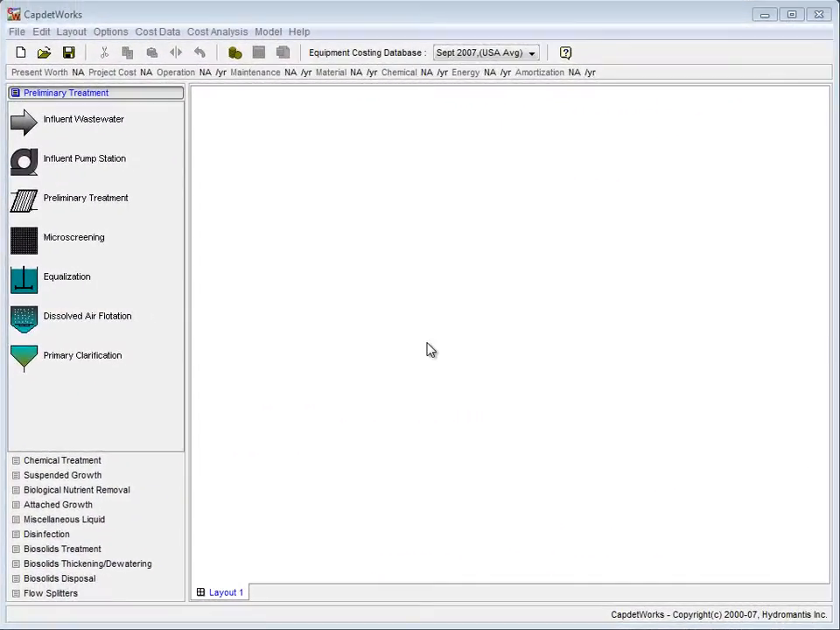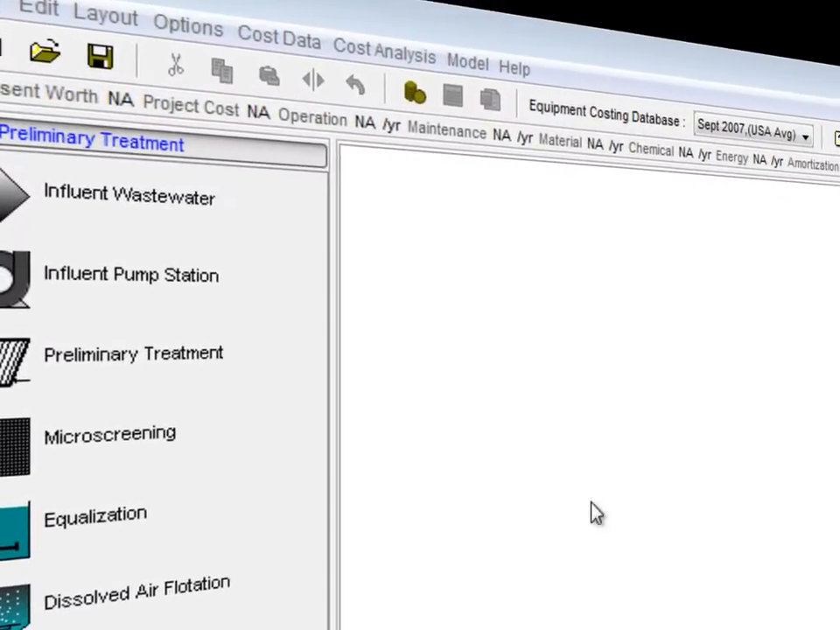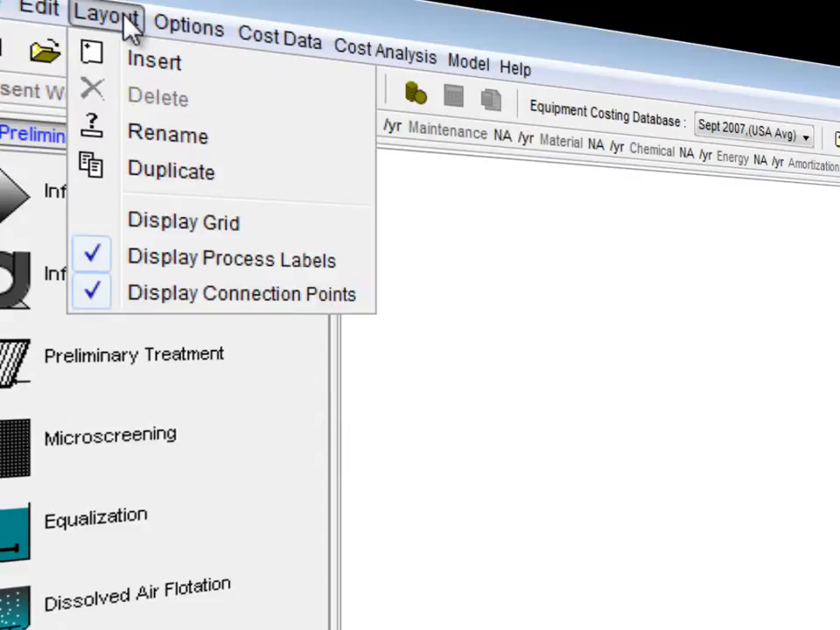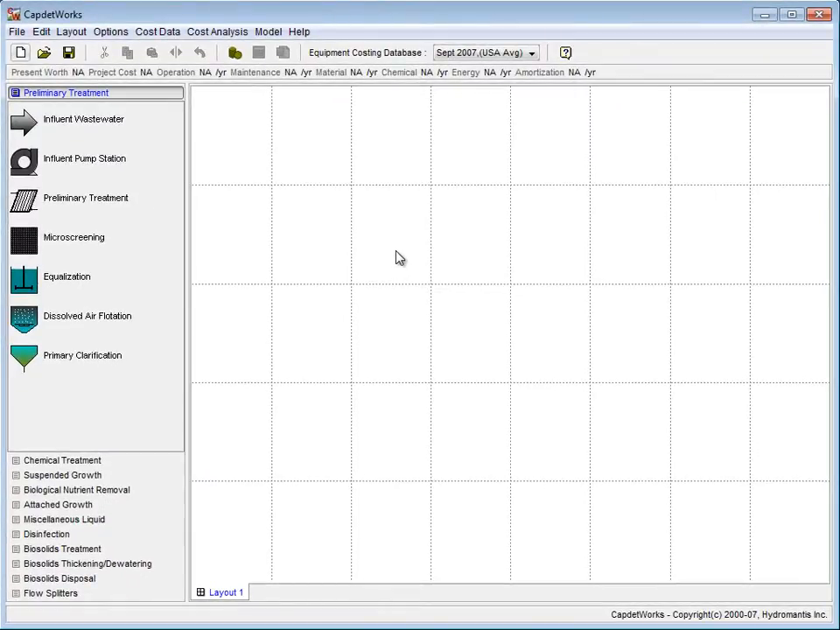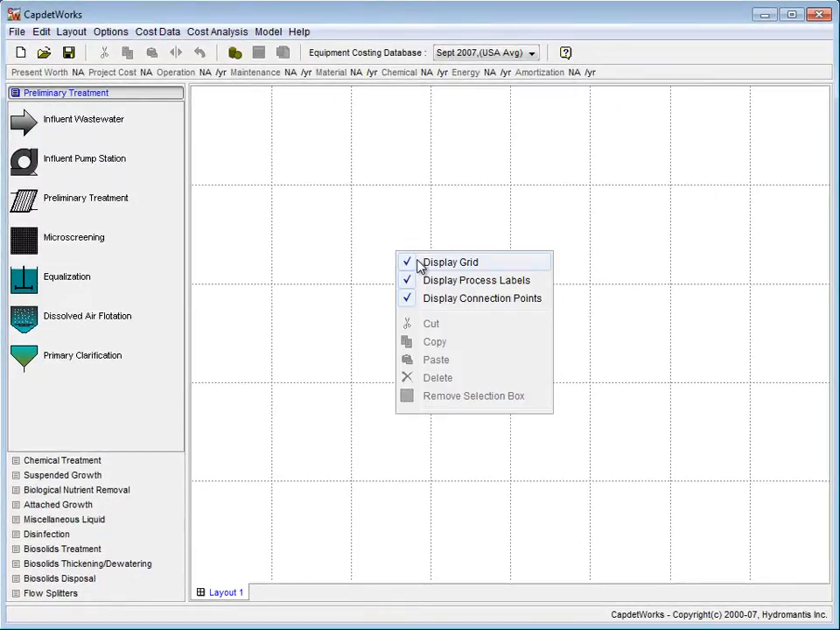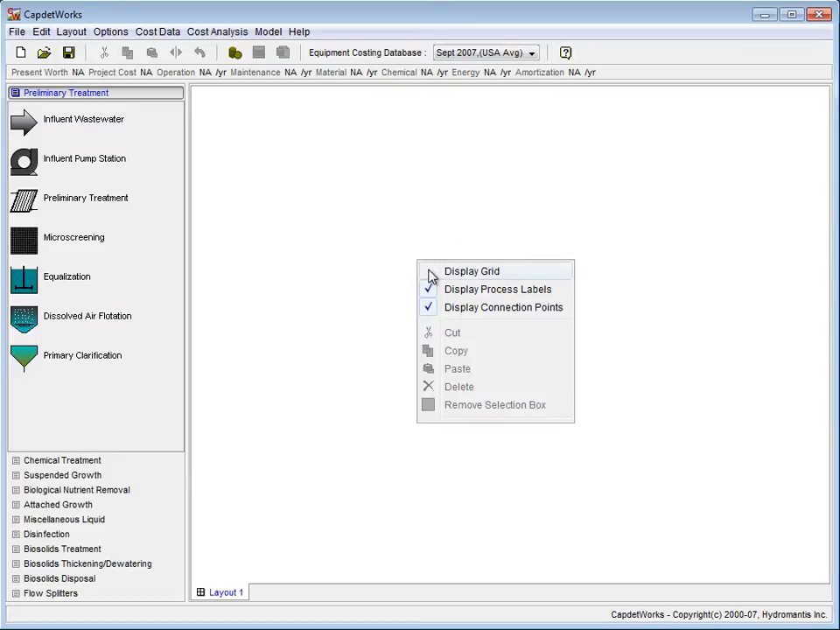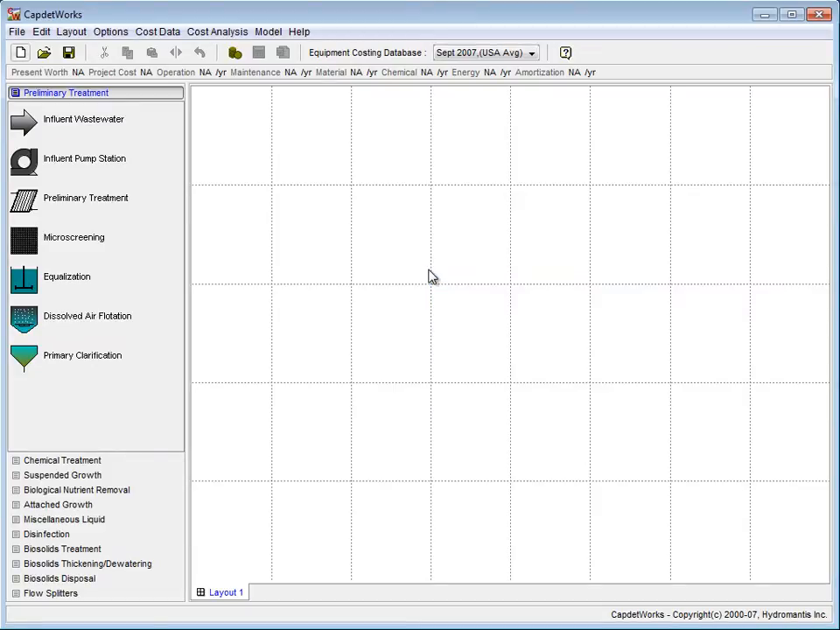Before we begin, we are going to turn on the drawing board grid lines. To do this, select Layout and click Display Grid from the drop-down menu. This can also be done by right-clicking on the drawing space and clicking on Display Grid from the drop-down menu. Either procedure can be reversed to remove the grid line.